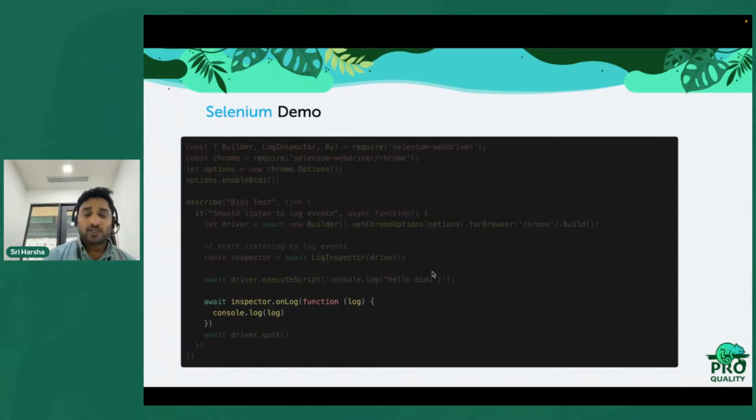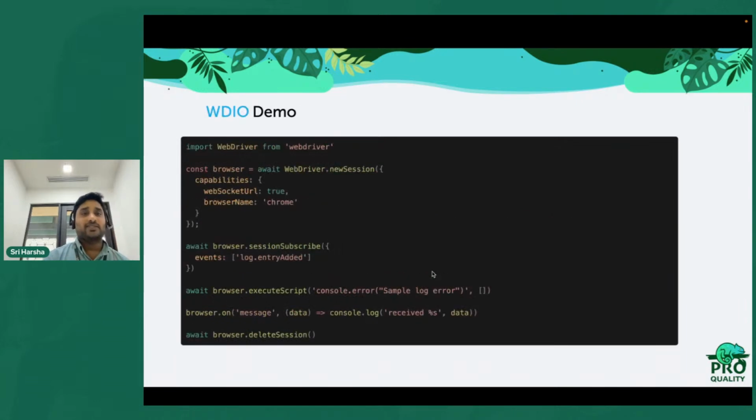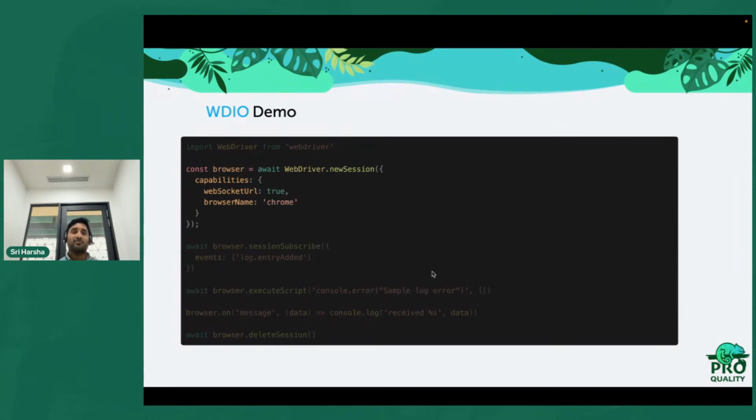Okay, the second thing, I'll also be showing the demo with WebDriverIO. Even WebDriverIO supports WebDriver BiDi, and unlike Selenium, WebDriverIO has a different kind of implementation of WebDriver BiDi. Here we can directly import webdriver from the WebDriverIO package, and using that, you can start the WebDriver BiDi connection using a capability called webSocketUrl.